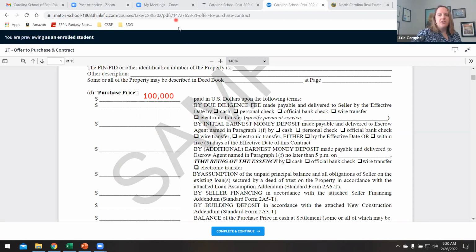So let's say we negotiate back and forth. Certainly not true to this market, but let's just pretend that the due diligence is $500. So if $100,000 sales price, $500 due diligence. And then we're going to talk about earnest money. Initial earnest money. Spotlight back. Initial earnest money made payable and delivered to the escrow agent that we're going to define on the next page. It's going to be cash, personal check, official bank check, wire transfer, electronic transfer.